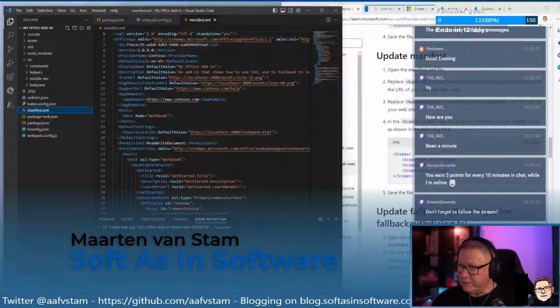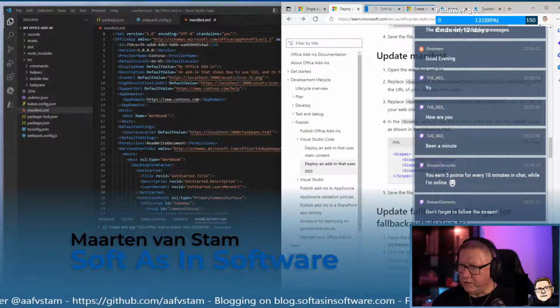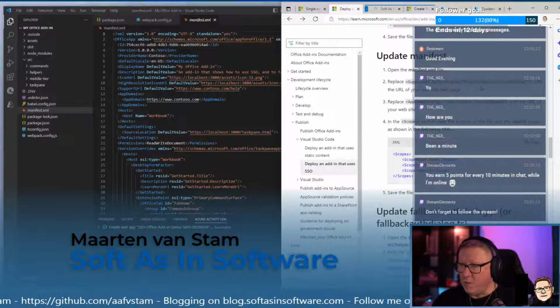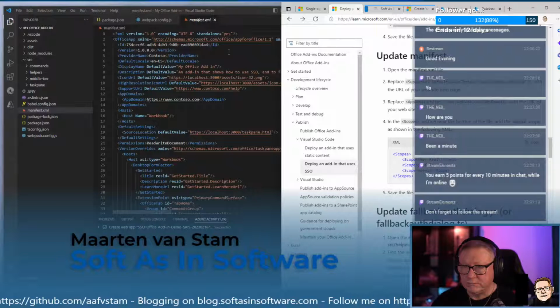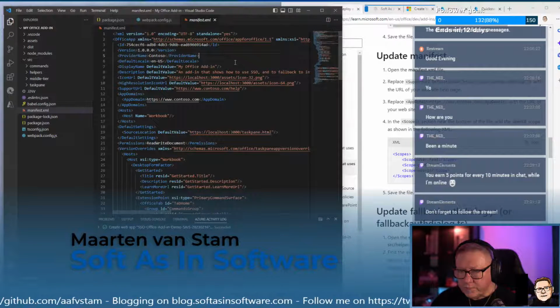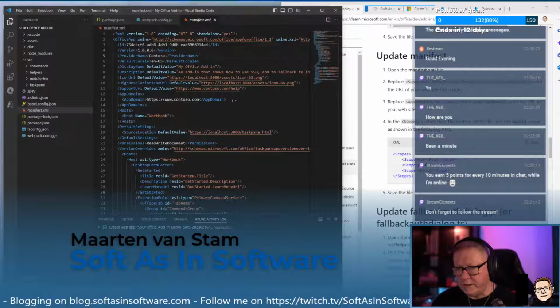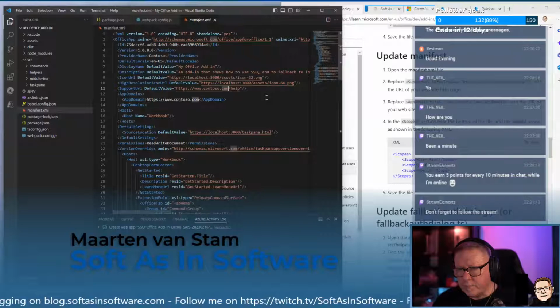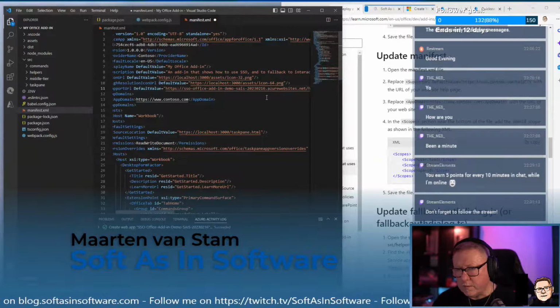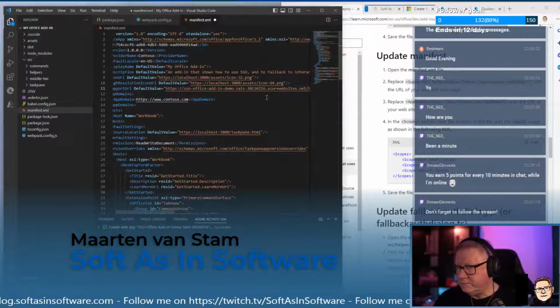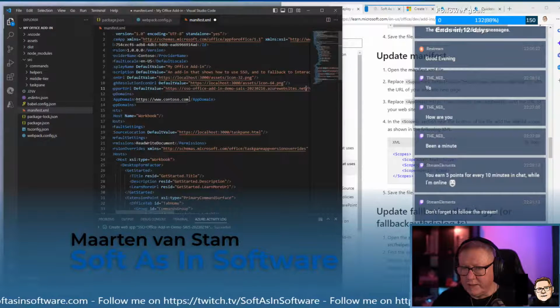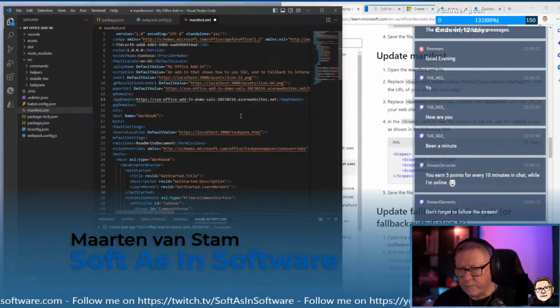Replace a support URL with the URL of your website help page, and we don't have a website help page, I think. Support URL. It's this one. We have to copy that thing again. Copy. Like so. Replace the app domain. Same thing.